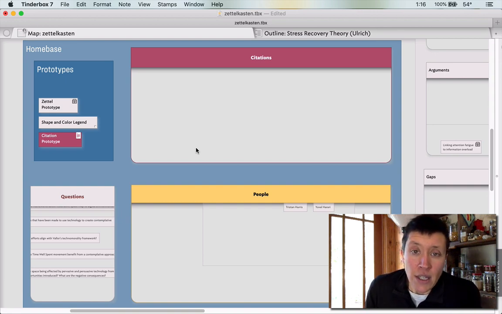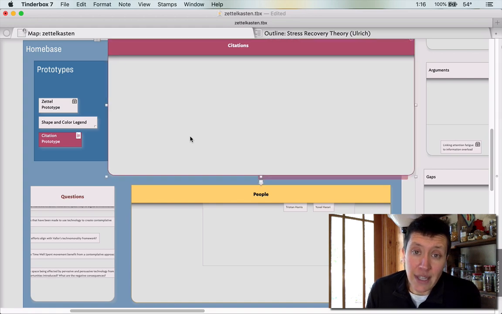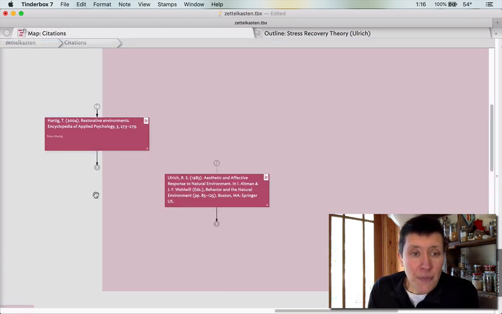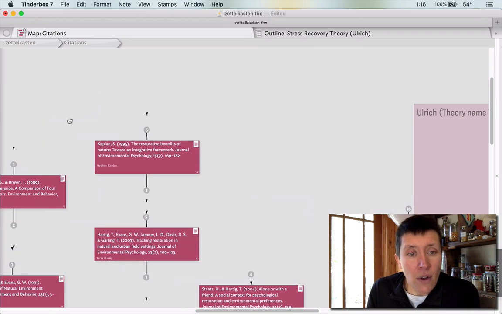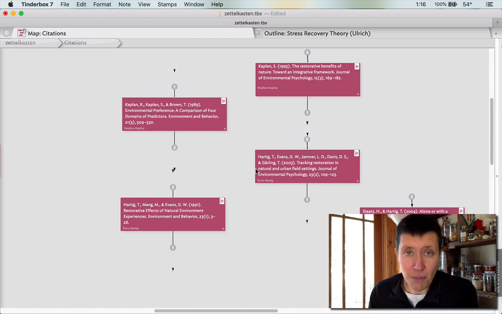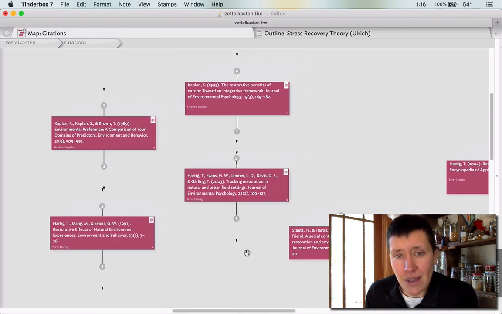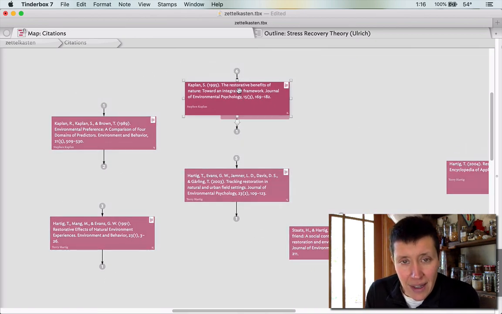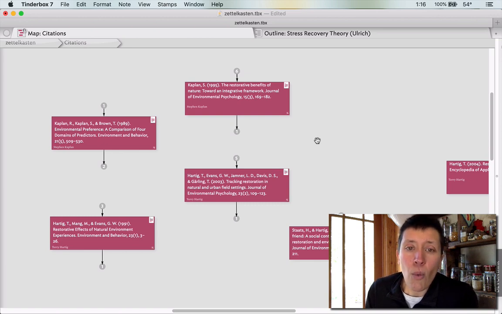documentation. So for example, if I double click on this citations bucket, I can see all of the different things that I've read and made Zettels about in this particular Tinderbox file. So for example, you'll see that each one of these has an arrow going to it, an arrow going away from it, and this one says 6, and this one says 1, this one says 5. What those numbers indicate is that I have other notes in Tinderbox that are connected to this particular citation.